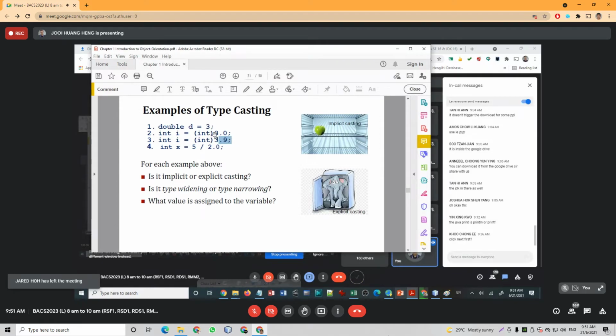So explicit casting means you need to put something special here. With implicit, you don't need to put anything here. Make the value here downcast, from the double to integer, to match the data type here. And this one is an error. You must put it like this.